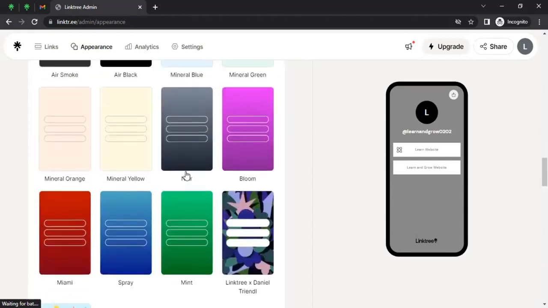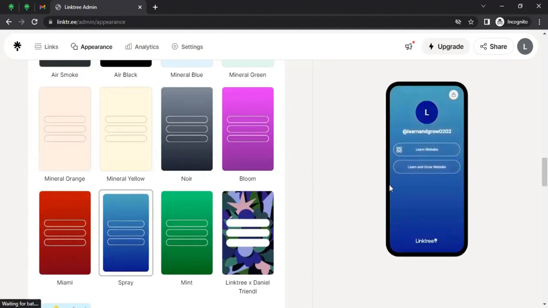Let's say that I'm interested in this theme. So I can click on it and observe that the theme of my Linktree gets updated. Now it looks much better, isn't it? So this one or this one that I could select.